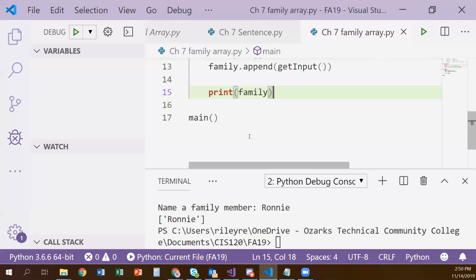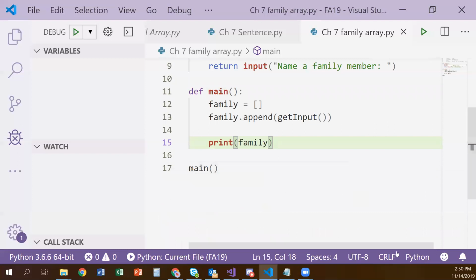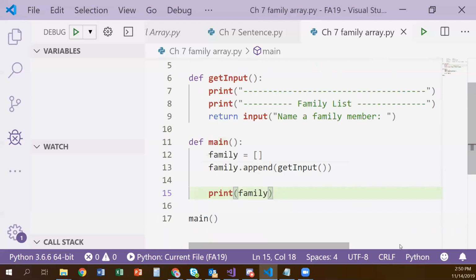So keep asking for family members until they enter an X or whatever you want it to be. This is a hard one. I'm asking a lot of you. You can do it.